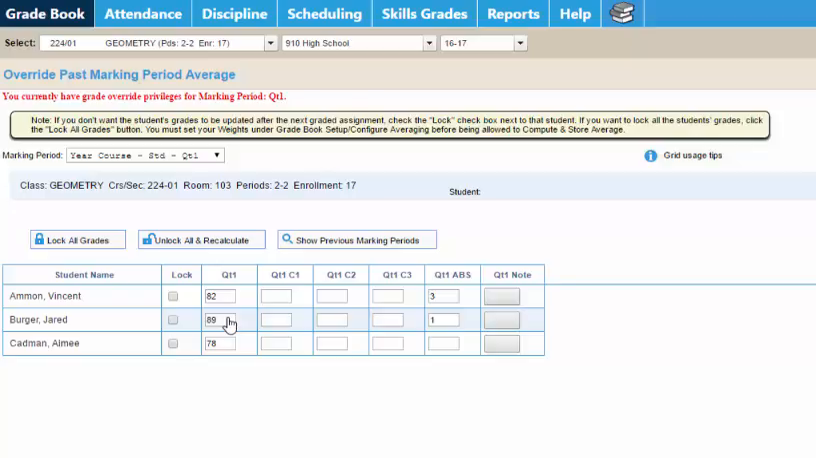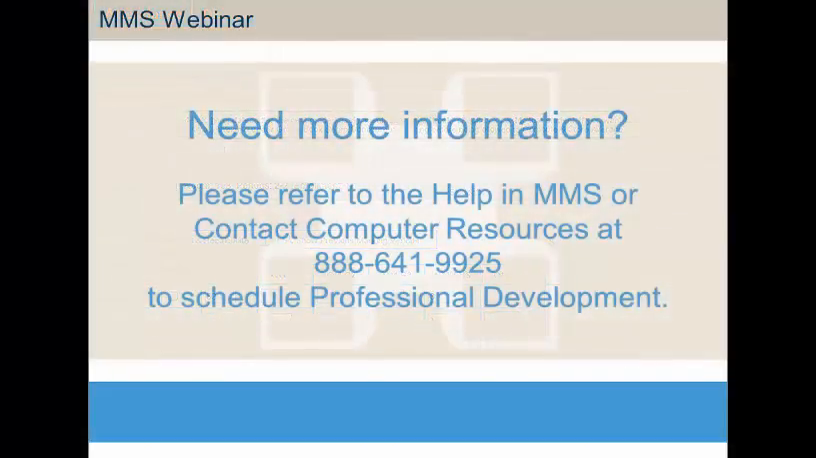Now, I didn't do anything with Vincent and Amy, but if I had changed their assignment grades, then when I clicked on that Unlock All and Recalculate, it would have changed their grade. Now, I could lock all grades if I wanted to, but as soon as this override is over with, those grades aren't going to change.